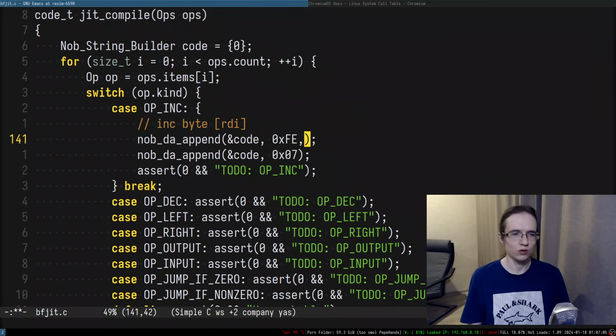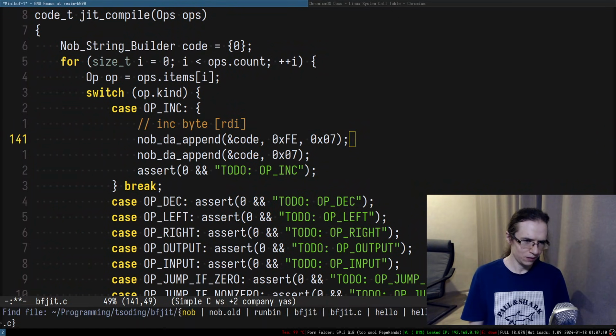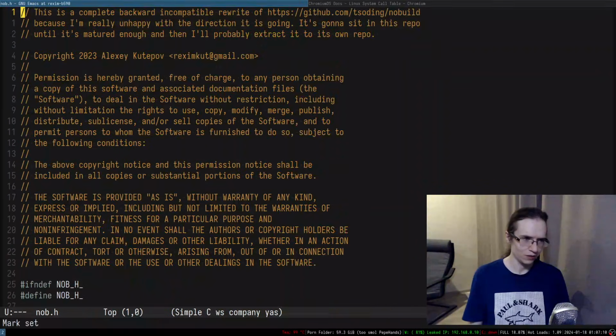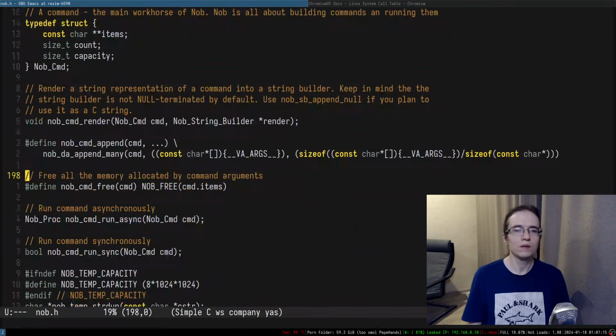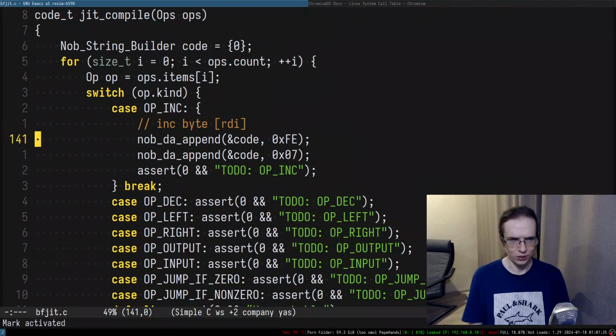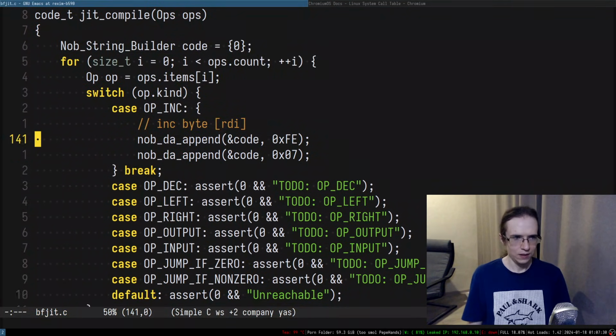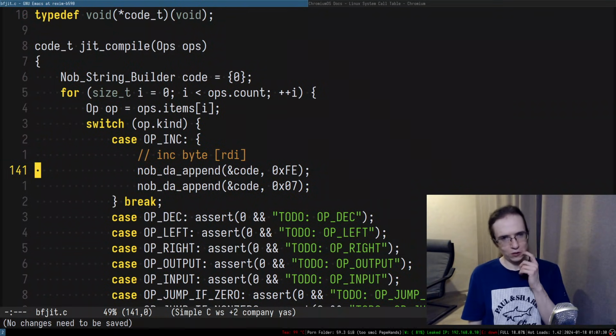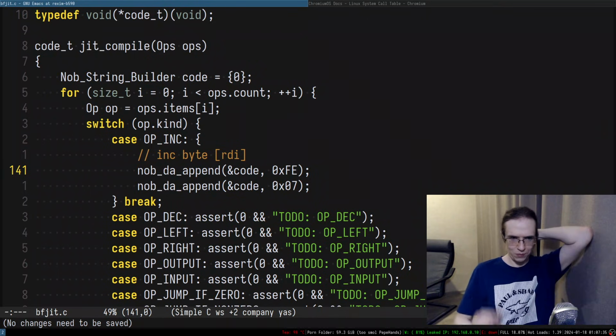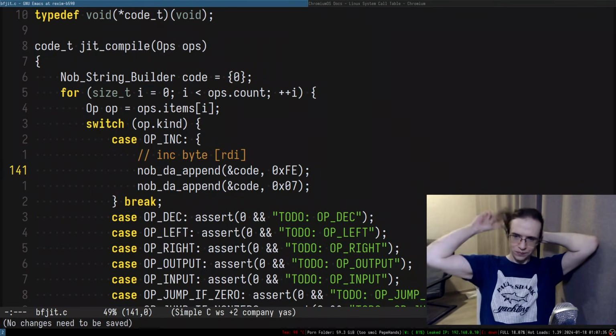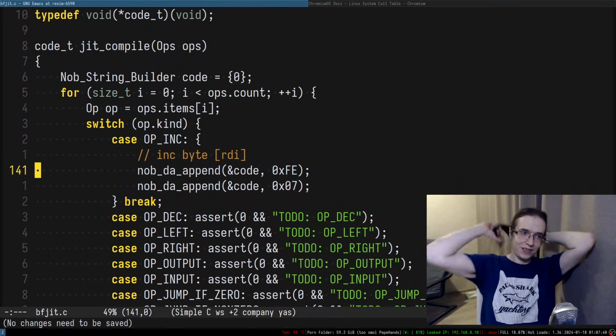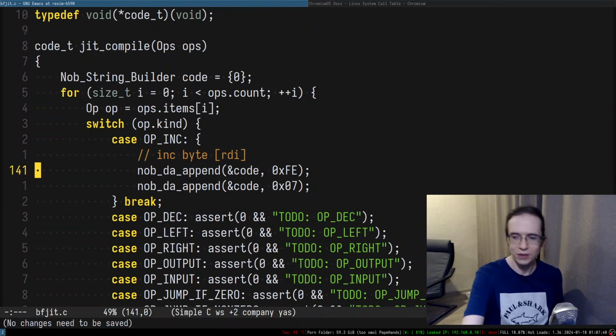It would be kind of cool if we could just do something like 07. I wonder if we can do that. I think cmd append can do that. But you know what's funny? It expects const char. Yeah, we can't really easily do that, so we're going to be doing it like that, at least for now. So are we writing our own assembly? Yeah, we're basically hard-coding the machine code.